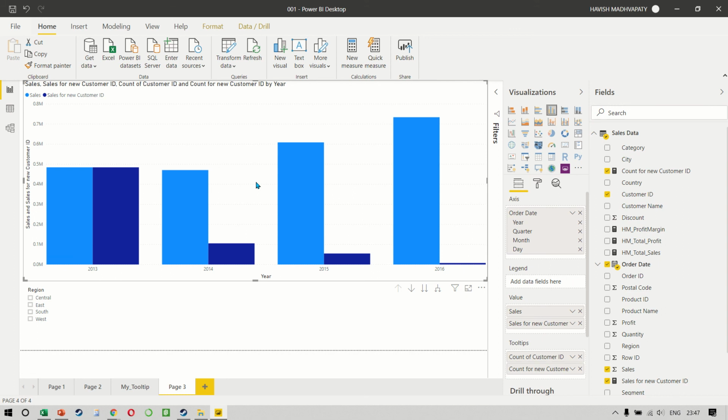But the basic premise is that we have to use a new quick measure to calculate the sum of sales for new customers. And then with a little bit of modification, we can also look at the count of new customers.